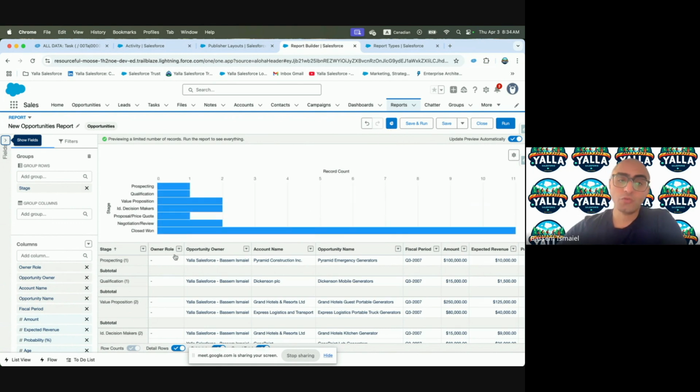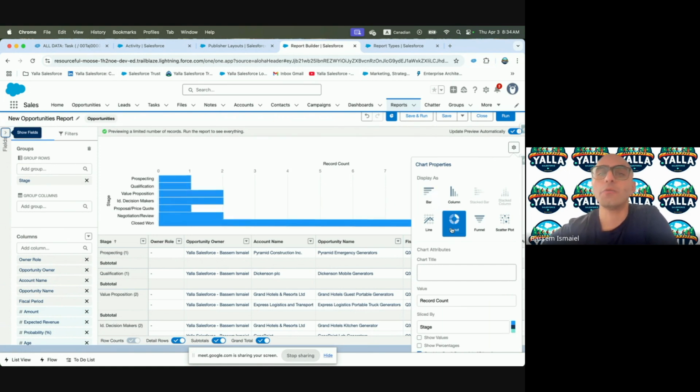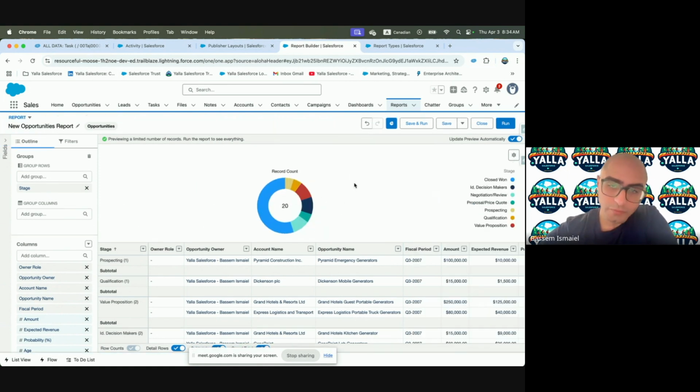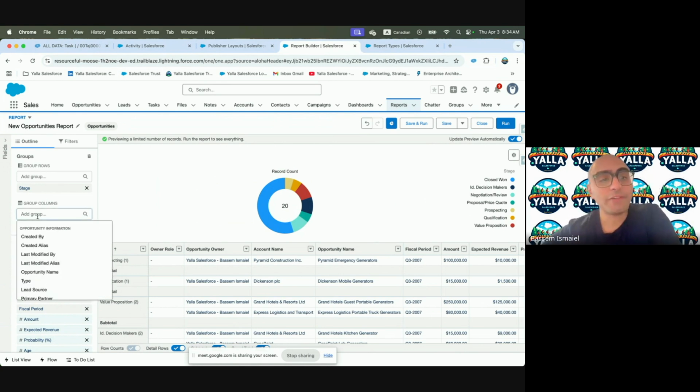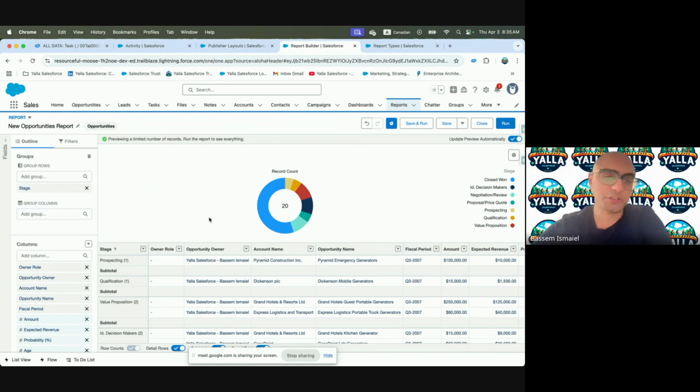It can show you a horizontal bar chart, or no, I want it as a donut chart. So you can see all of this information in here. There's another type of report, which we will cover more next time: rather than just grouping by rows, you can group by columns as well. This is called the matrix report, but this is good for now.